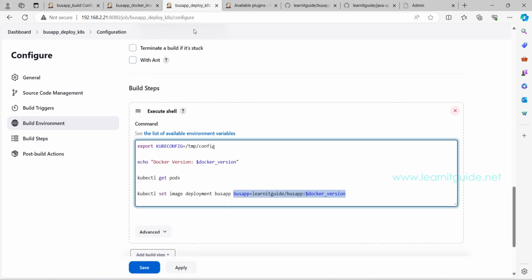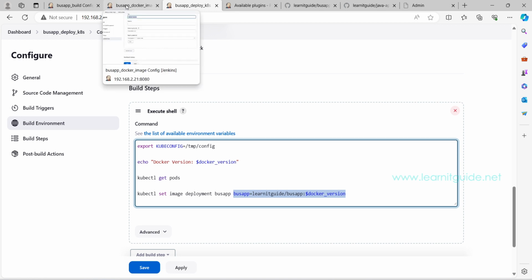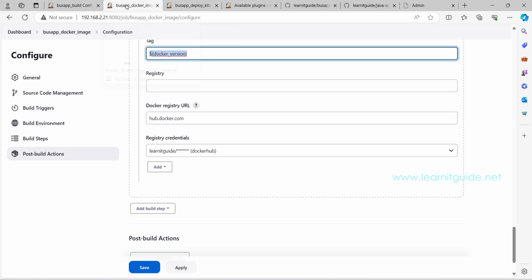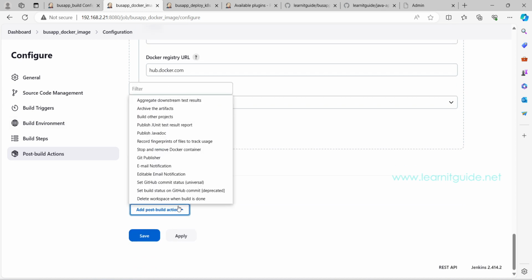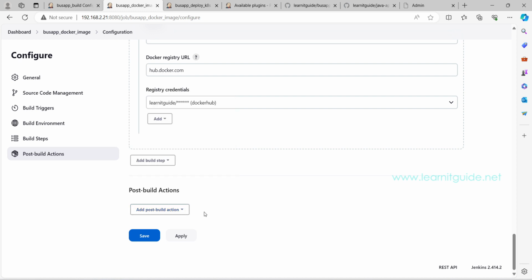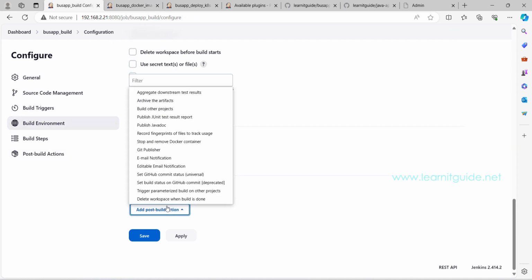for my Kubernetes deployment, I need the input of the Docker image version. Then only it can be deployed. So that version is a parameterized variable, and I need to pass that variable from this job to the other job. For that only I use this option called trigger parameterized build on other projects.